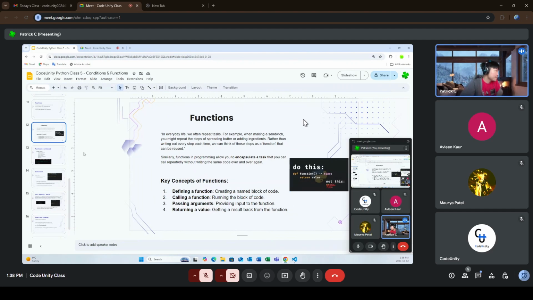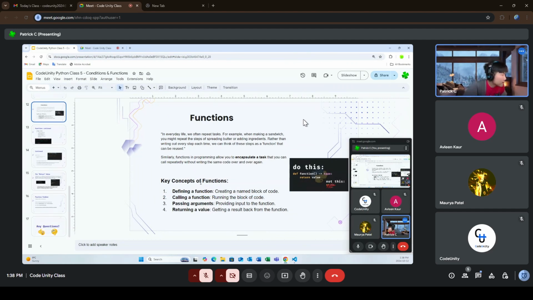So there are 4 steps of a function. First, you have to define the function. So you obviously need to create the function itself. You need to create code so the function actually exists. You need to call the function. So you need to let the code know when you want to use the function.